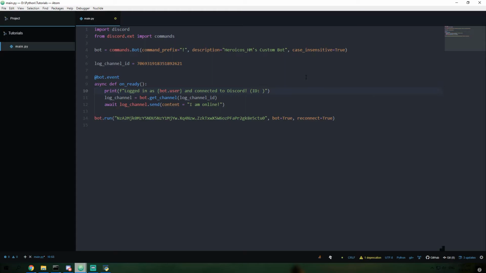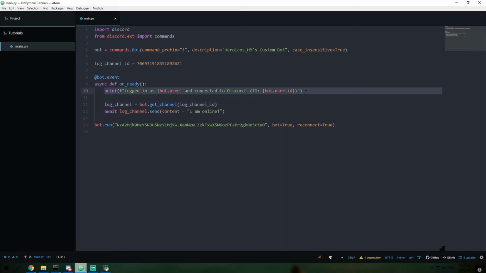And now we can go ahead and say, let's have it tell us the ID of the bot's user. So we get bot.user.id. And now it'll print the ID of the bot user as well. So yeah, now we have a much better print statement for when the bot comes online. So now that we've done that, let's set the playing message of the bot.